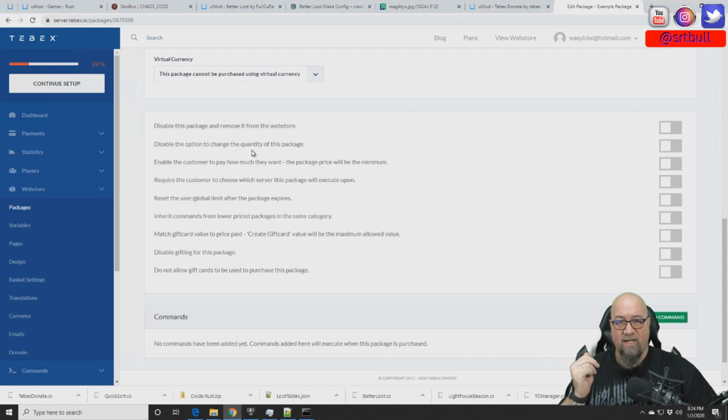Disable the option to change the quantity of this package. Well, really there isn't a reason why somebody would buy multiple packages. It's not going to help them, but you can set things up so that they can buy multiples. Let's say we were going to do the exact same thing as what we're doing right now, but we're going to make it so that instead of them being applied to a VIP group, they're going to be given a supply signal in game. Well, this is where you can limit how many supply signals they could buy from your web store if you set that up that way. So for now, I'm going to leave this in the off position so that once we get to the actual purchasing section, you'll see where you can change the quantity.